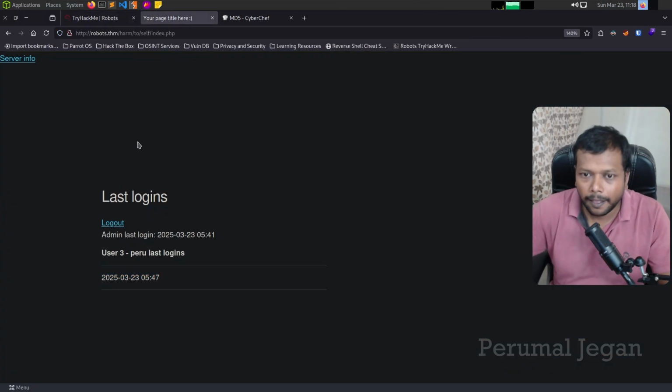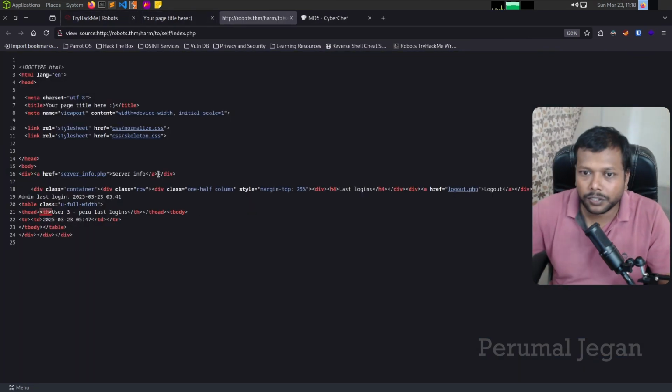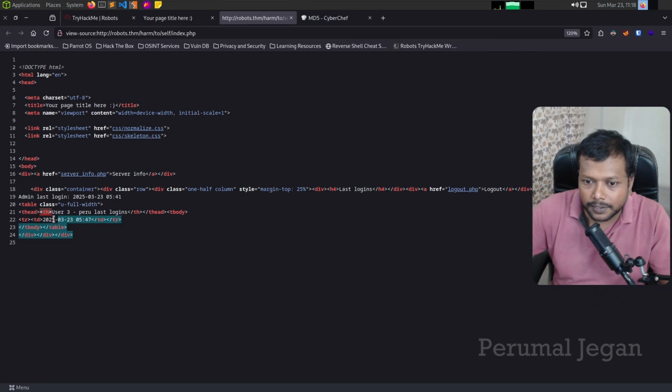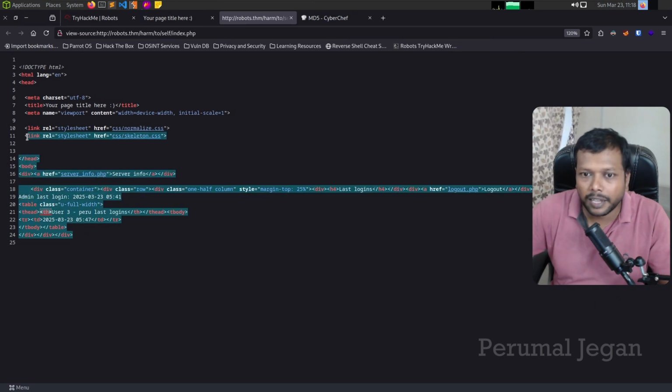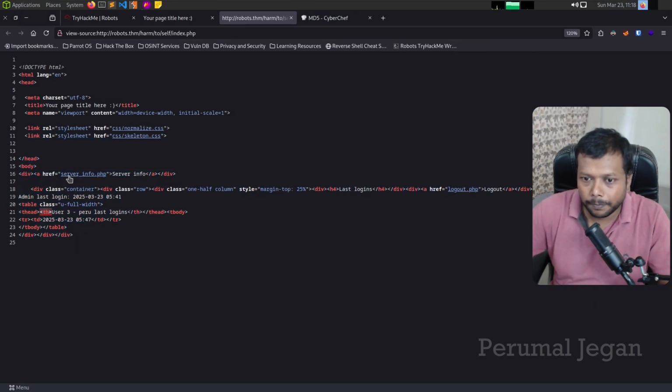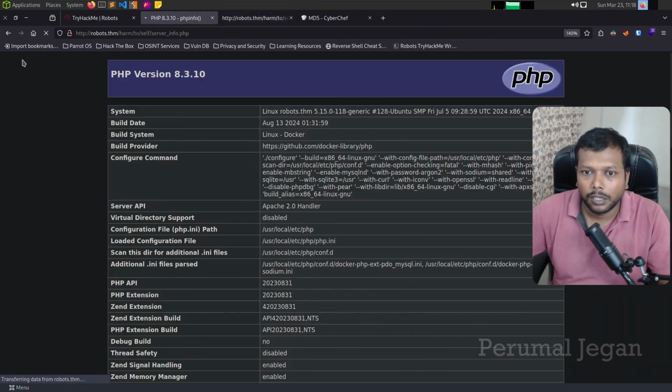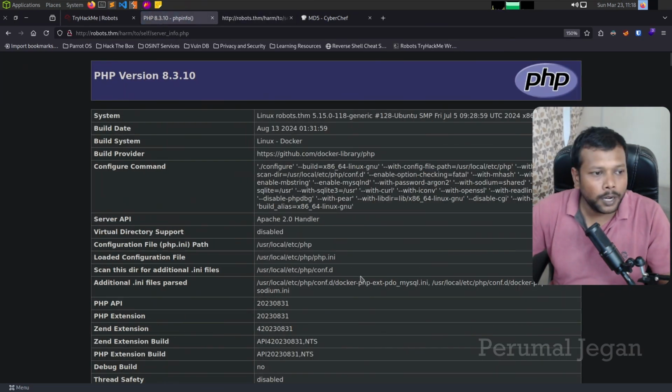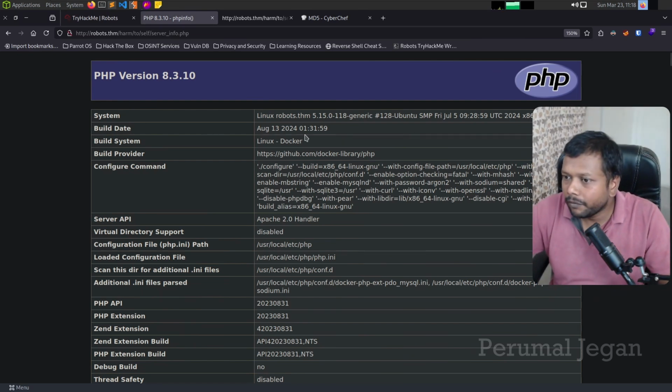All right, let's see. Apart from this, I have another link here, serverinfo.php. So let's go and access that page. When I access this serverinfo.php, it simply shows the PHP info page. We might get some interesting results in this. Let's see.